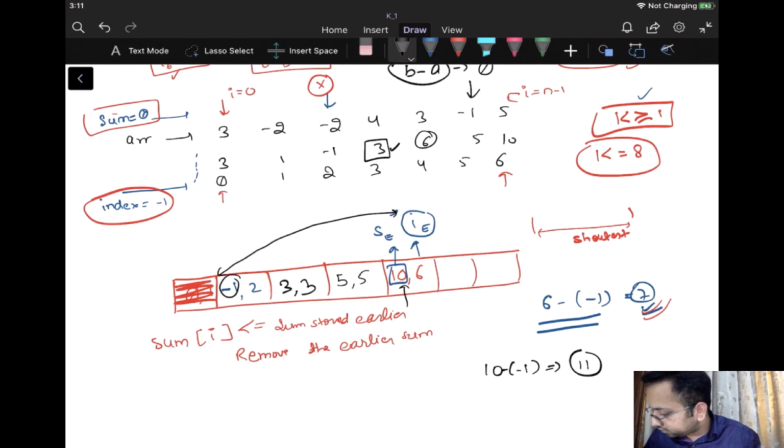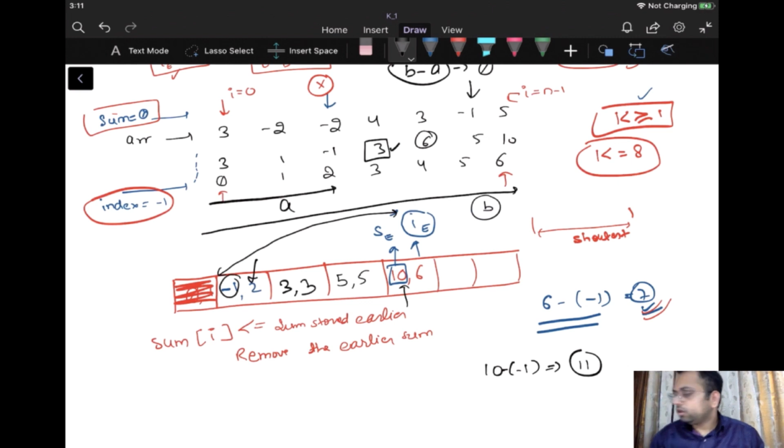right? So this index is 2. So if I say that this sum is A and this sum is B, does this particular continuous range have the sum which is greater than 8 or not? So yes, it does. You can see that this particular range has the sum equal to 11, right? So the sum of this range is nothing but 11 only. So yeah, that's fine.